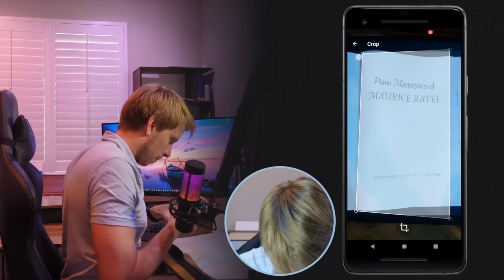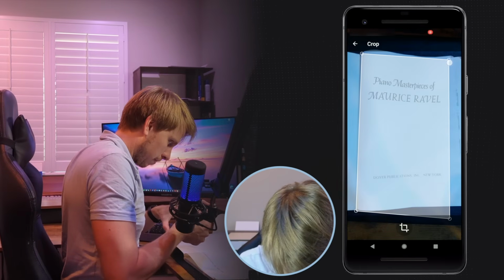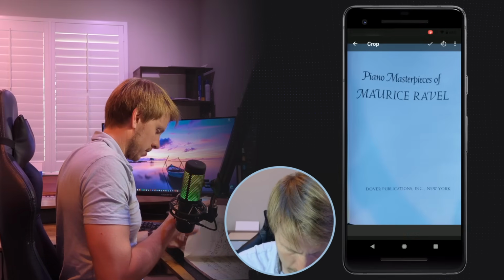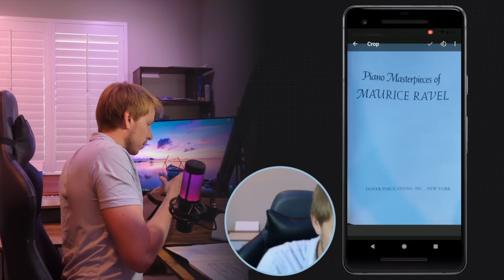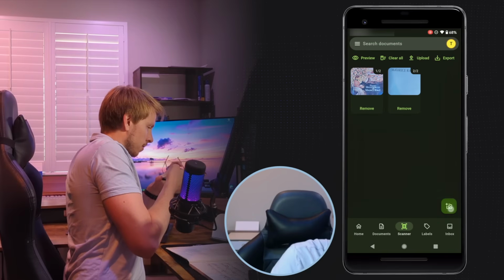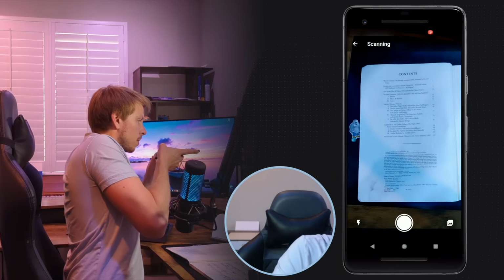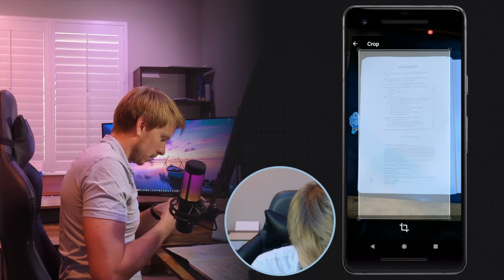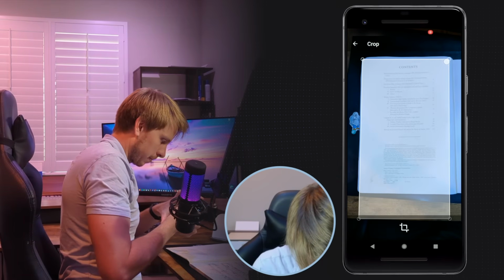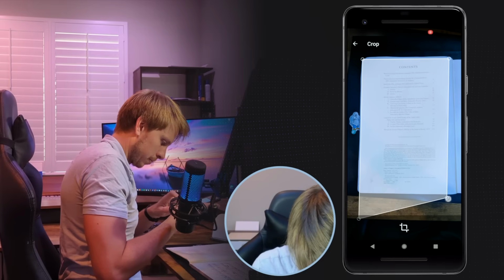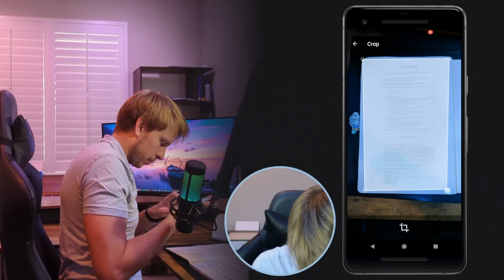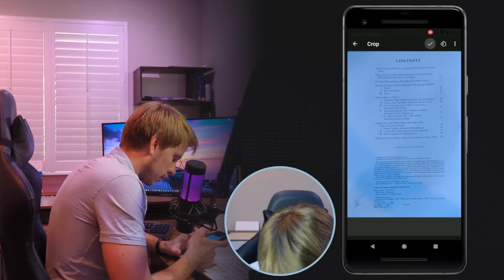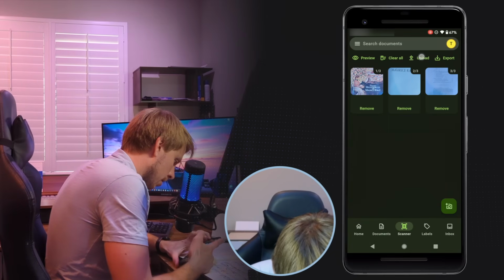Okay, so it doesn't have to be perfect here. Bring this down. Okay. And then let's do one more page here. And again, auto detection, that's failing me right now. Okay, and check. And we've got that. We're just going to hit upload.